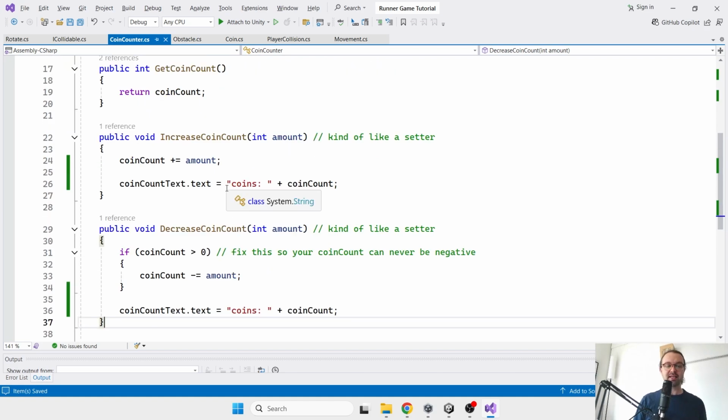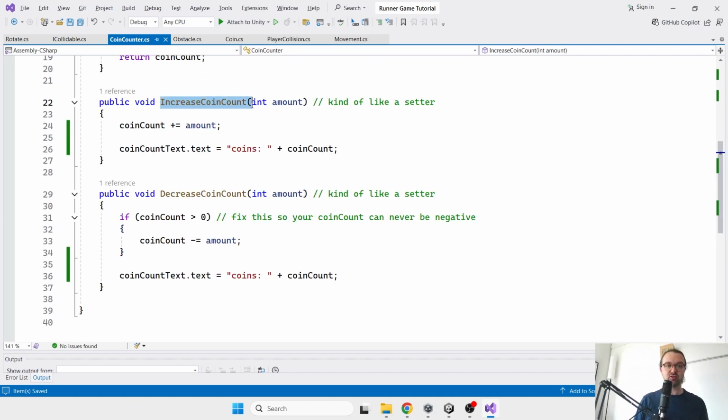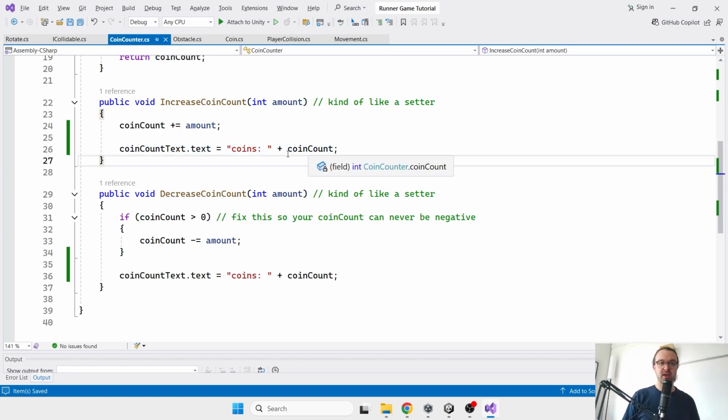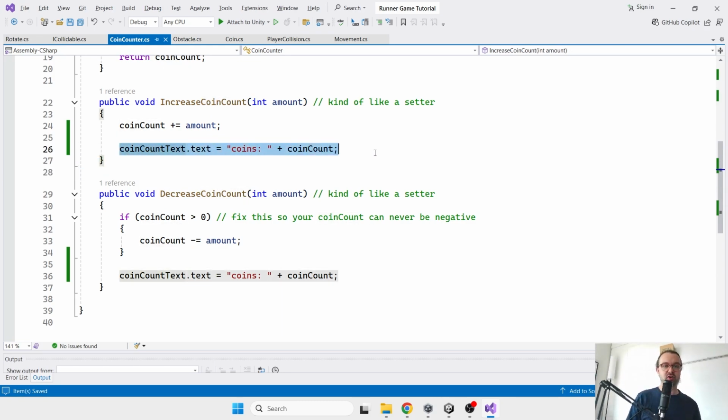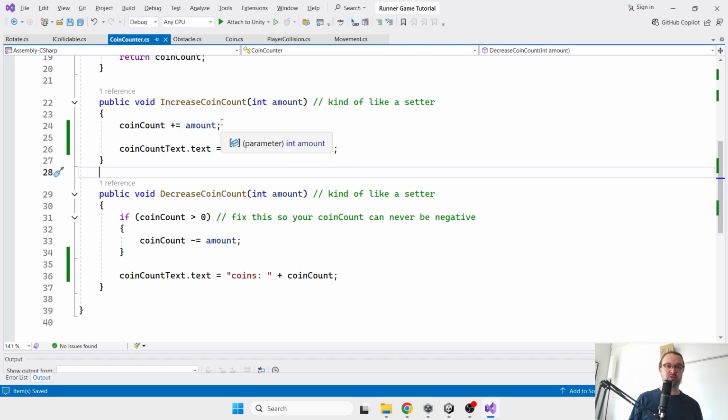So what we did last video, where we have this increasing and decreasing coin count and this coin text is changing, is we have this single line of code that's repeated in both places. Now that's not a big deal. It's no problem to repeat a line of code a couple times, but there could be other times as well in this coin counter script where we want to refresh the coin count.